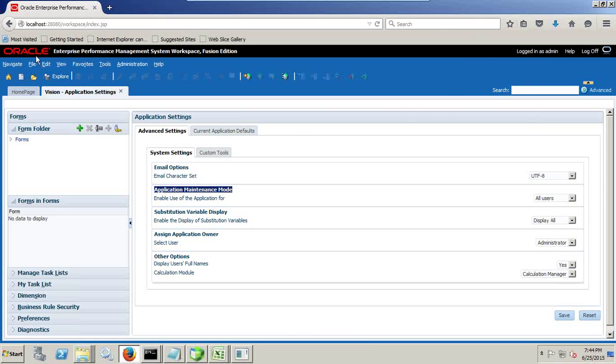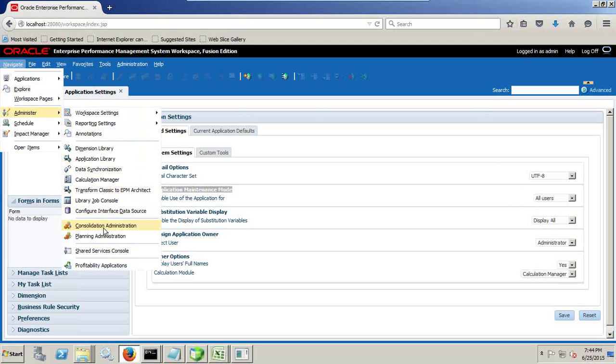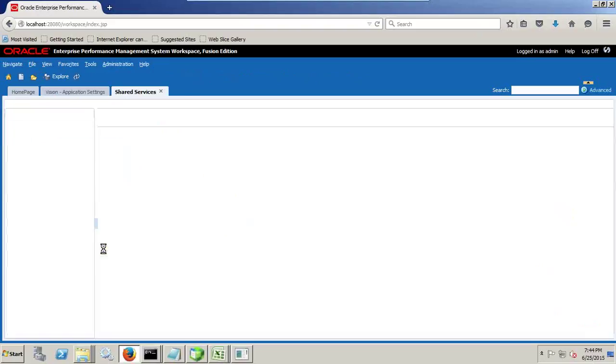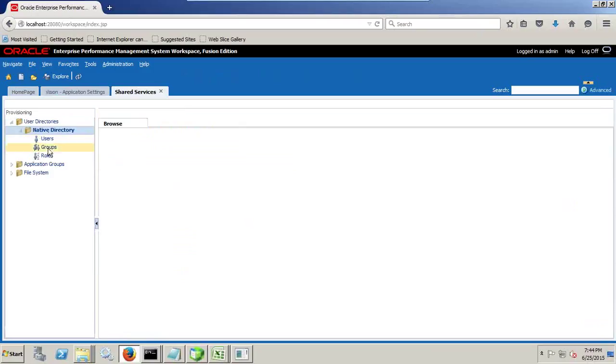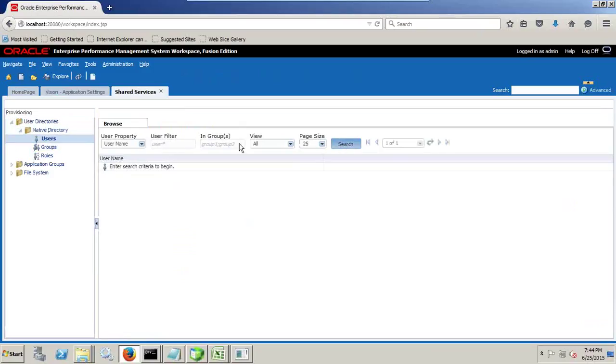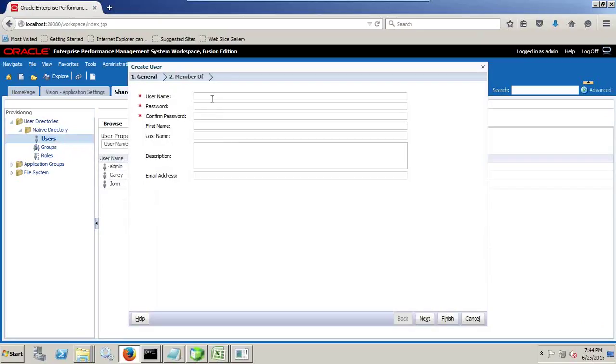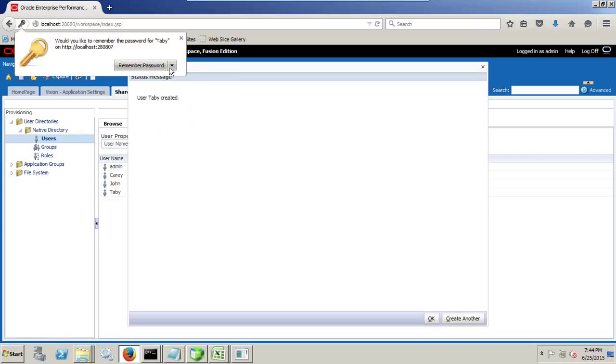Let's see this live. I create one user for the sake of testing and see if another user can also log in or not. I log into Shared Services and create a new user in the native directory. I right click and create new user. My new username is Tabby. I define a password and give other information about the user. You can continue to fill in the other information. And I just create the new user Tabby.